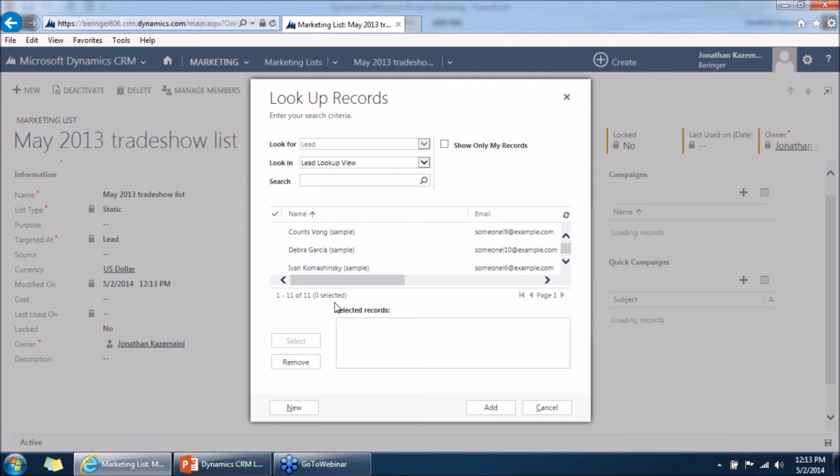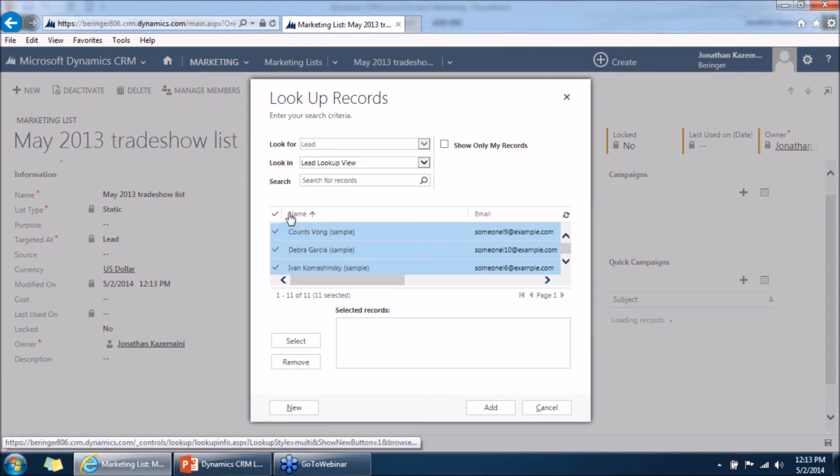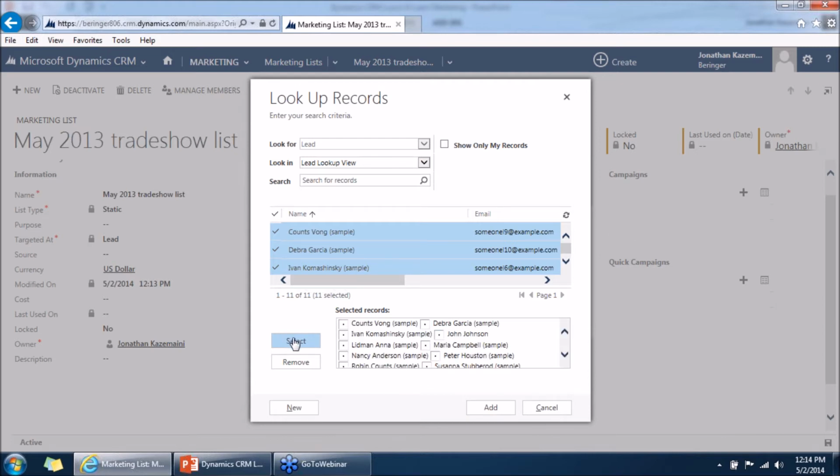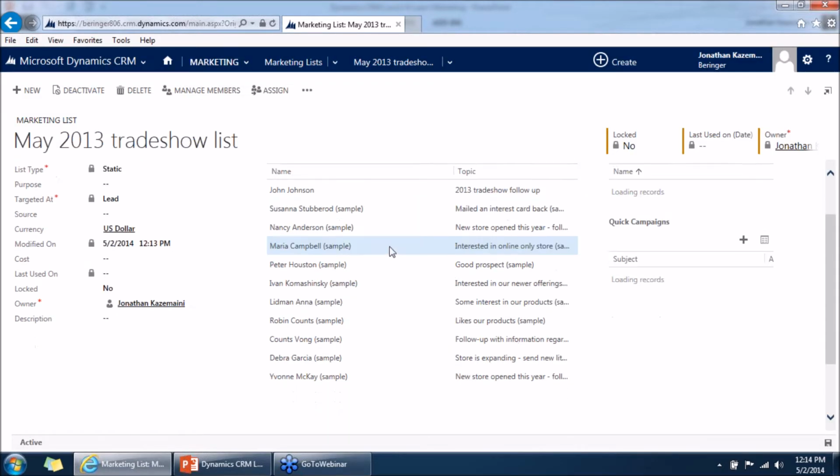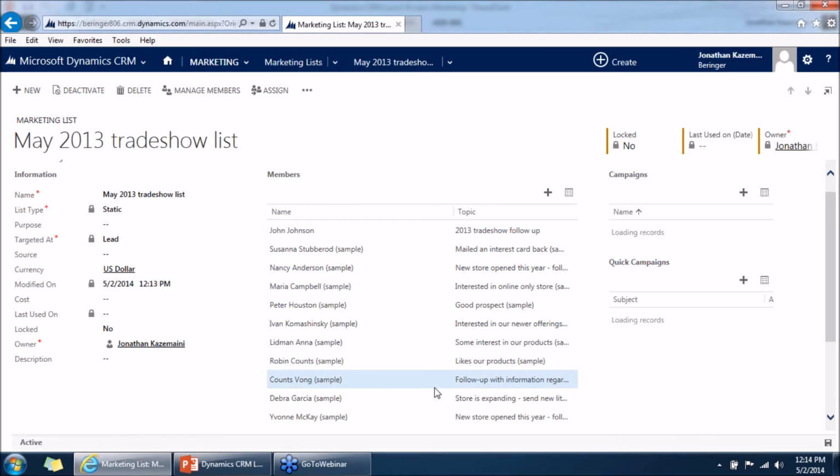In 2011, this lookup was almost identical. However, in 2013, there's an extra step you need to do to add these members. So I will either select one, or I could select many of these leads. So right now what I did is I selected all 11 leads, and instead of selecting Add, I'm actually going to have to select the Select button. And that's what's going to add all these members to my marketing list. So once I'm happy with all this information, I will select Add. You can see now that all my members have been added to the marketing list.